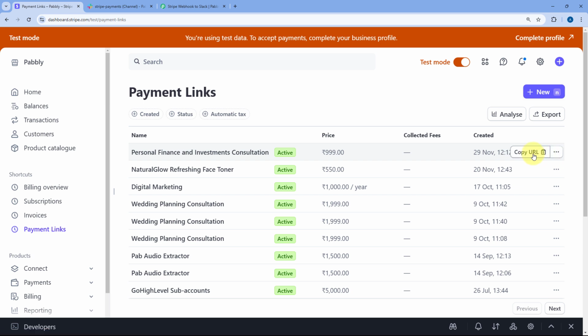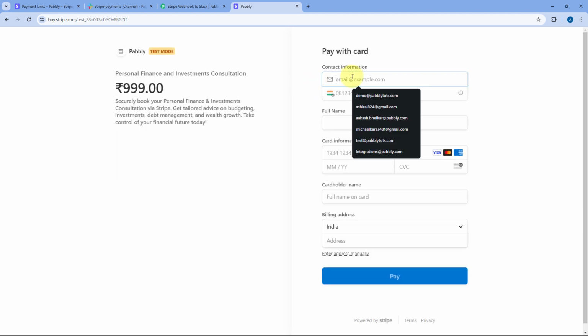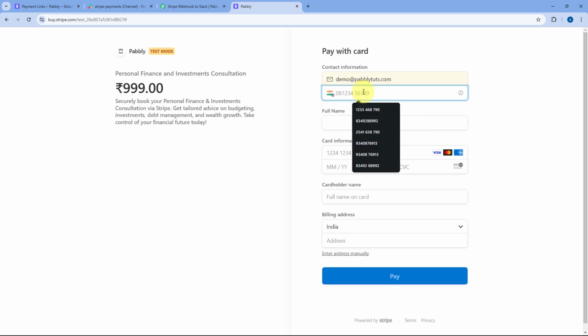So what we are going to do, we will just copy this URL, payment link URL, and paste it in a new tab. And we are going to make a test payment, a dummy payment over here. Let's say this is the email address. This is the mobile number of the user who is making the payment.